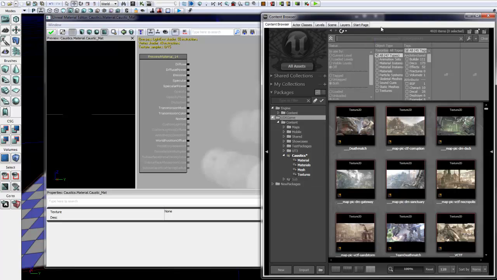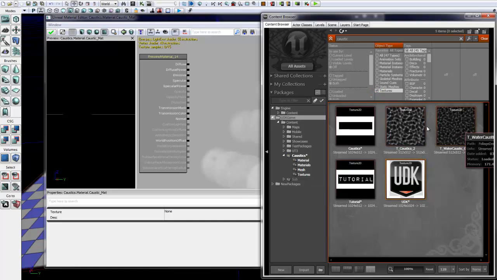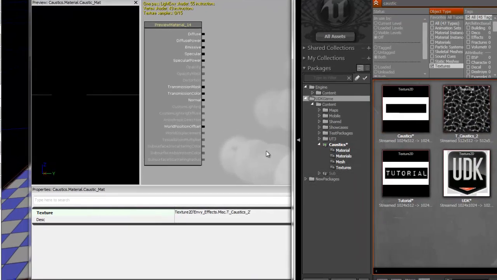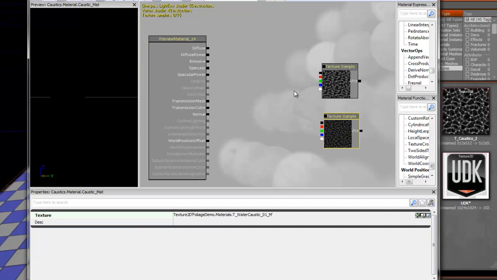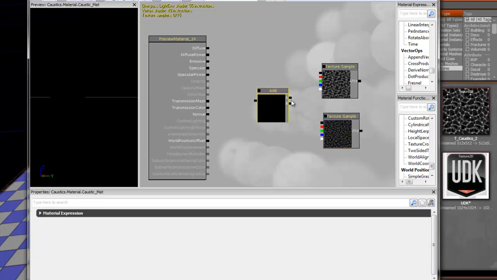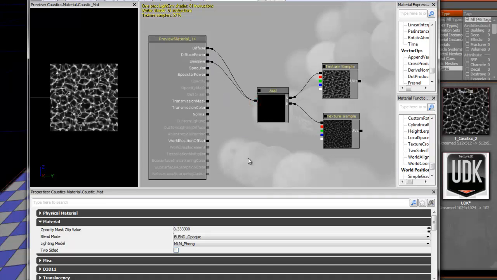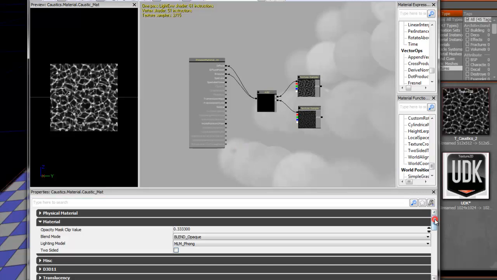If you click UDK game, just type in Caustic, you should get these two textures. I'll put that one in there by ticking the green arrow, and that one in there. You're going to hold down A on your keyboard to get an add, and just put the inputs A and B into the add. The add goes into the diffuse and also the emissive, so that it's always lit in the scene.